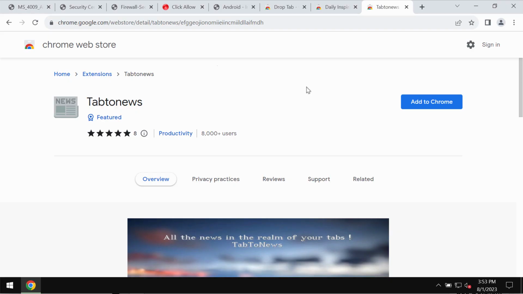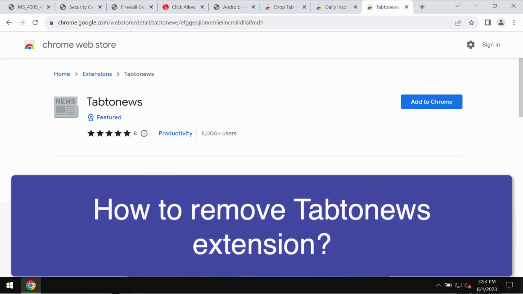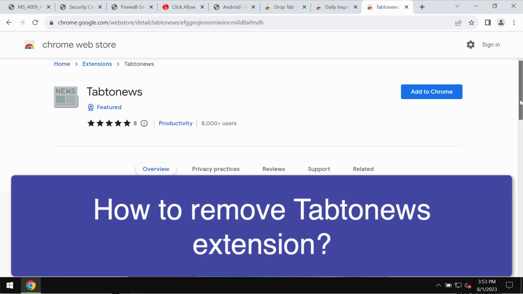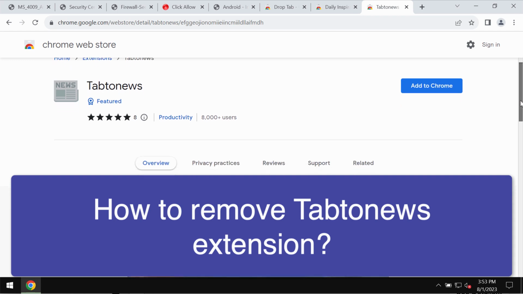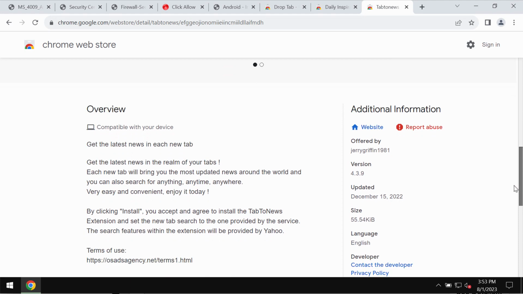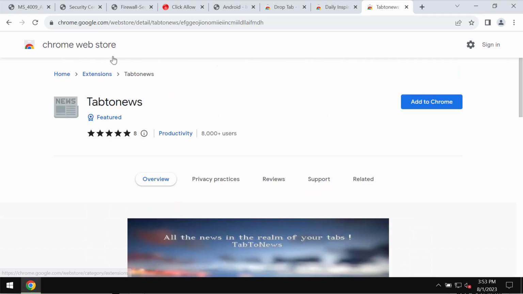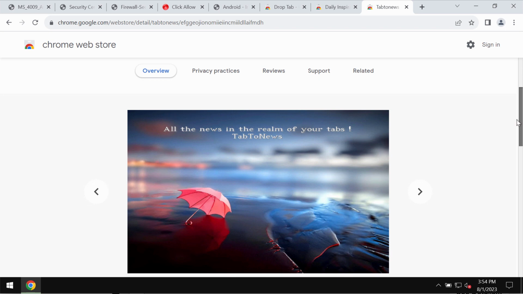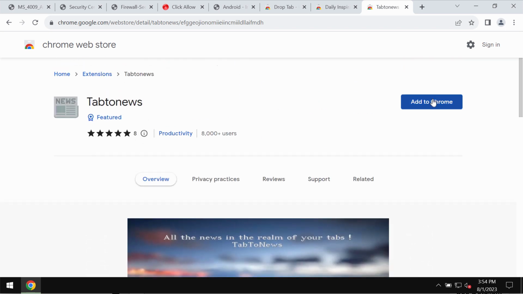This video tutorial is about removing the unwanted browser extension called Tabtonews. This is the extension that is specifically designed for the Google Chrome browser. The trouble with this extension is that it actually operates as a browser hijacker, because it may change the default search engine settings without the user's permission.